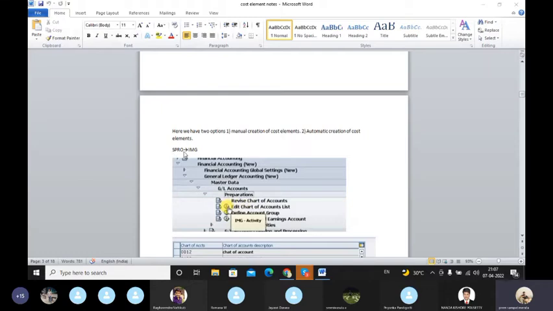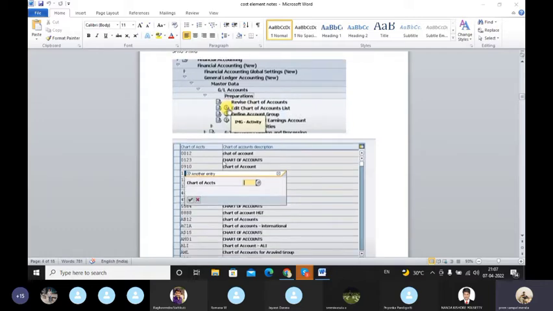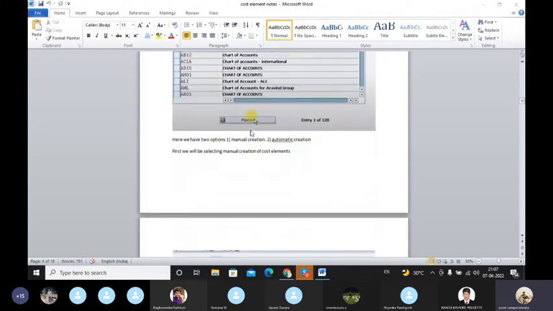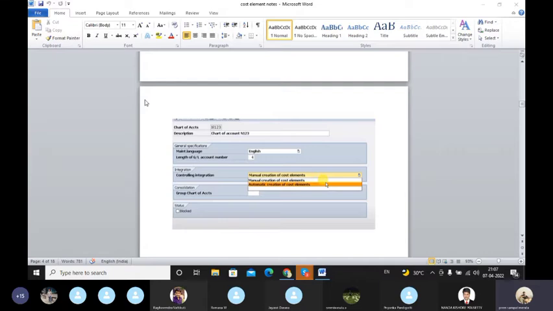Go to SPRO, IMG, and click on edit chart. Execute edit chart of accounts. Over here you'll give whatever chart of accounts you have created. Once you give that, click on position, and you will be taken to this page where you will select manual creation for cost elements. So we'll be talking first about manual creation.